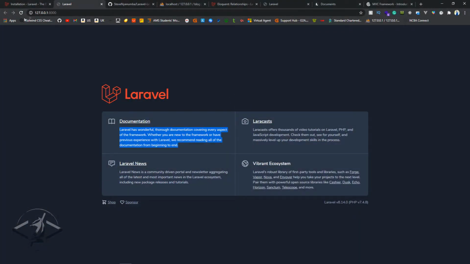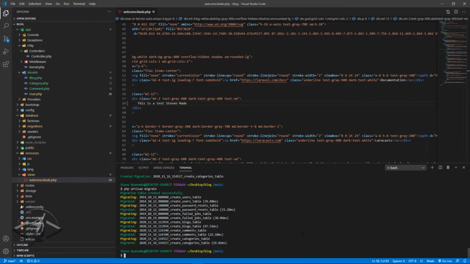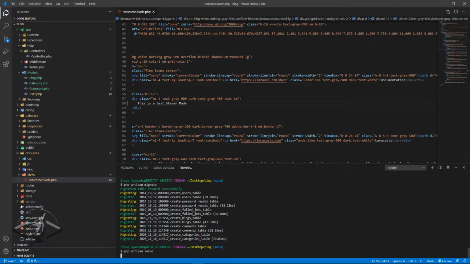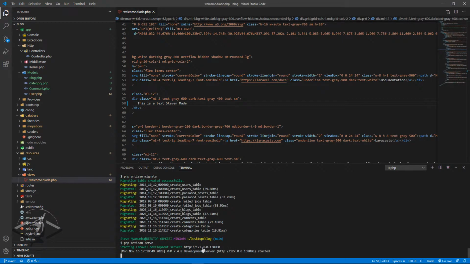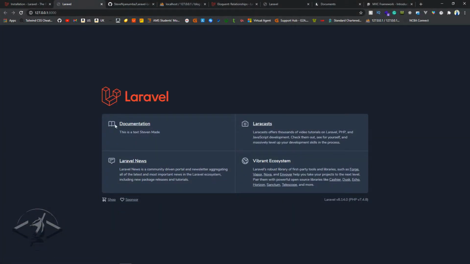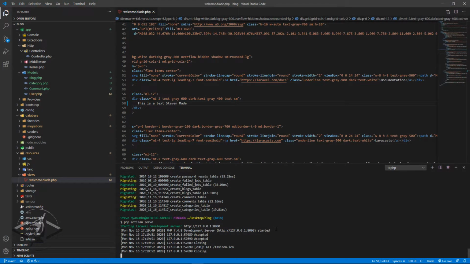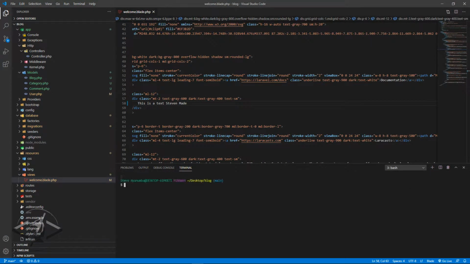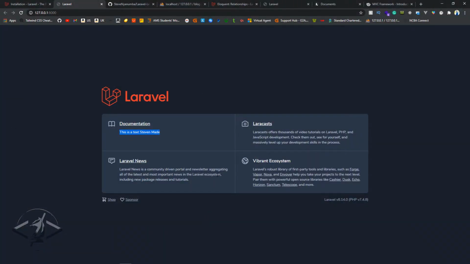So this is our view, welcome.update.php. If I refresh, well, the server is not running, so I need to run php artisan serve, and I need to refresh that, and you can see it has changed. This is a text Steven made. Now I'm going to open another terminal so I don't forget that I opened that one for serving the application. Alright, so we have this as our view.